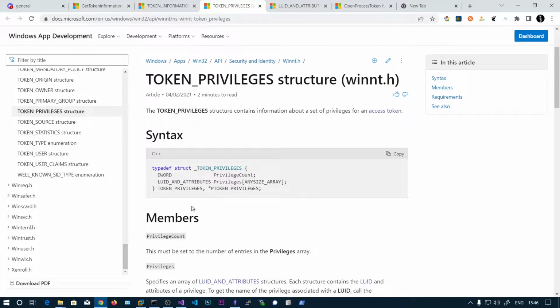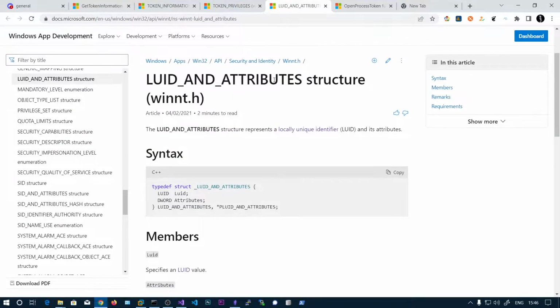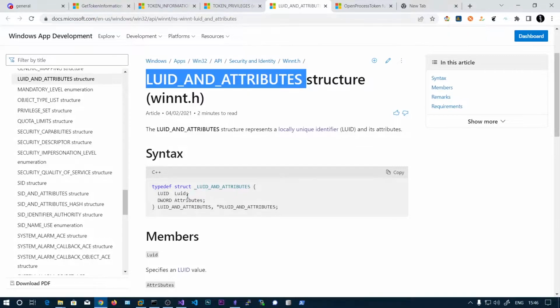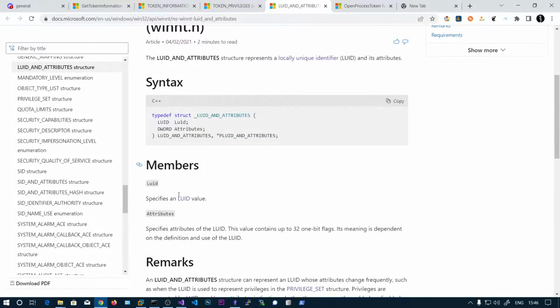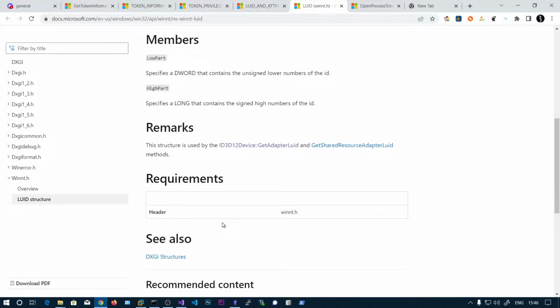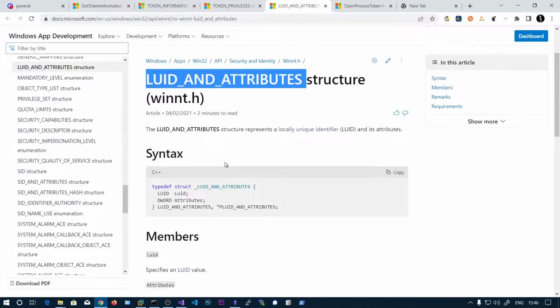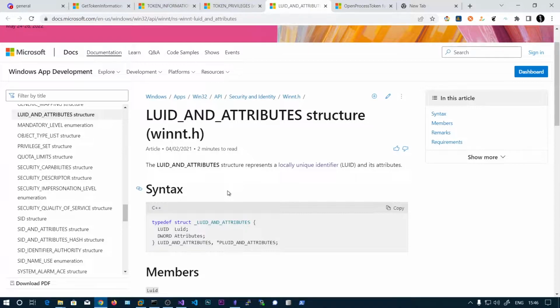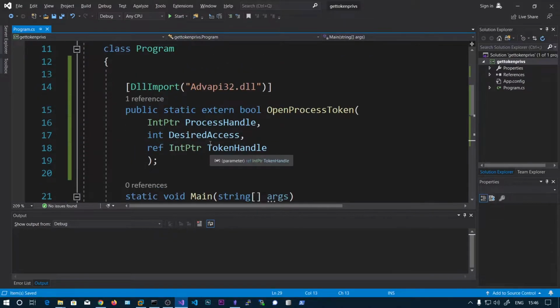first let's define this LUID_AND_ATTRIBUTES structure, and inside we will have this LUID. LUID is a unique value which contains the low part and the high part. It's just a long value. Based on that, we are going to fetch the type of the privilege we have. So first let's declare this structure.